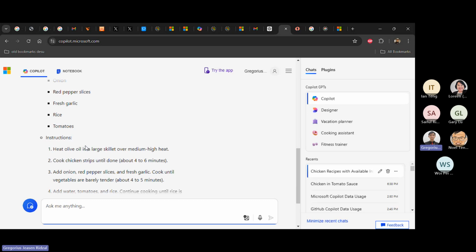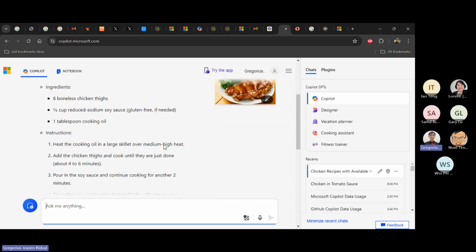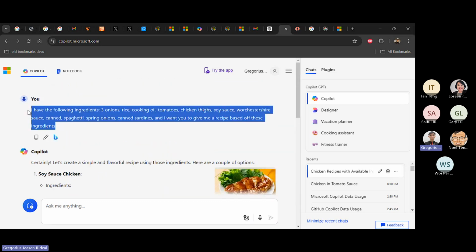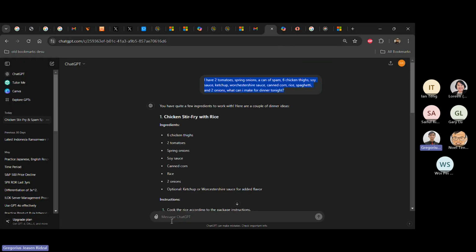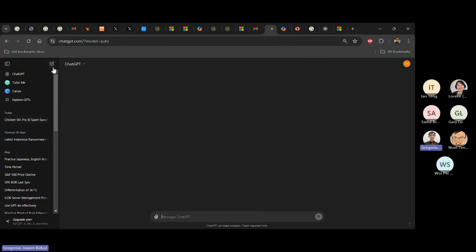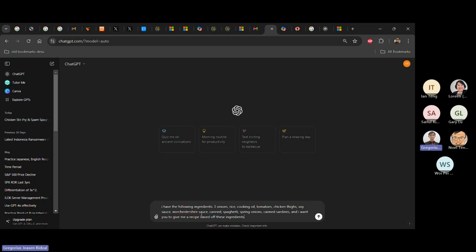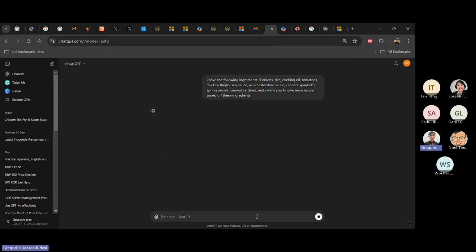And I like to compare the two, so if I paste this prompt in ChatGPT, over here, let me open a new chat. I'm going to ask it the same thing. I have these ingredients, 3 onions, the exact same thing I pasted into Copilot, and I want ChatGPT to give me a recipe. Let's see how this goes.